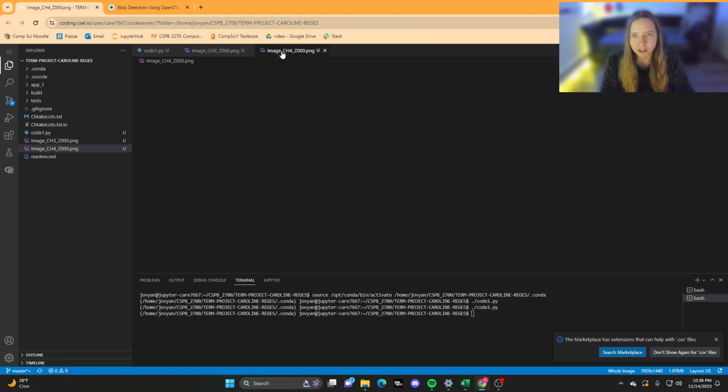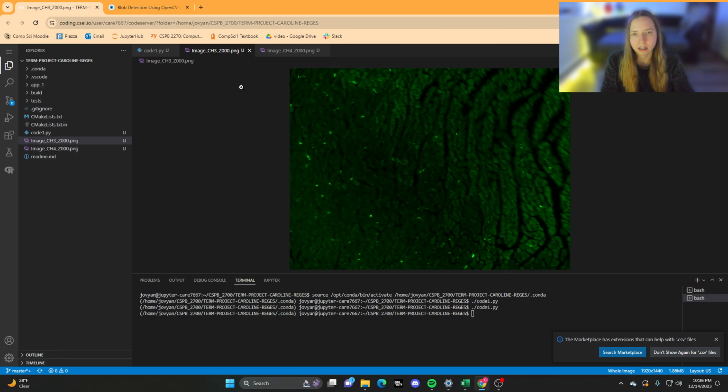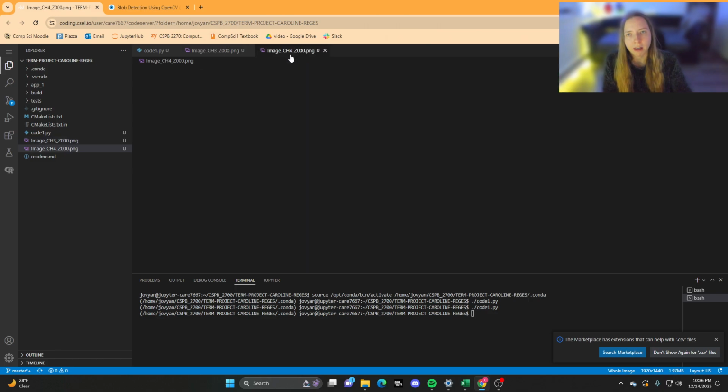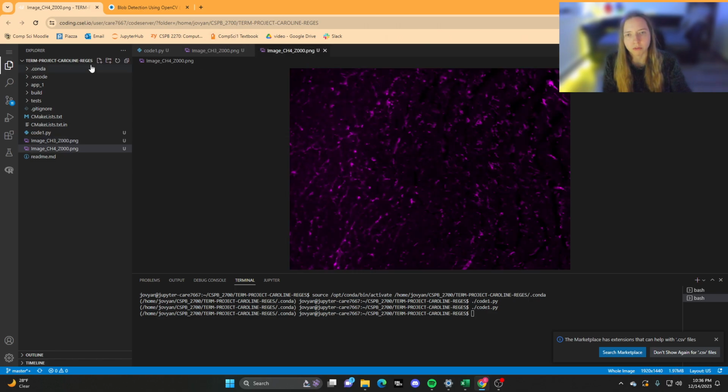So these two images, they're the same slide in the same spot. It's an image of heart tissue, but you can view it on two different channels on the confocal microscope with two different stains. So this one is a stain for macrophages and this one is a stain for fibroblasts.